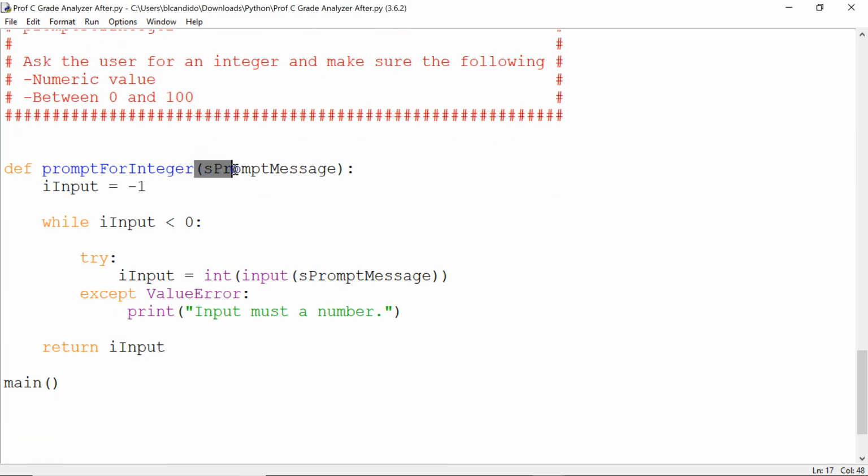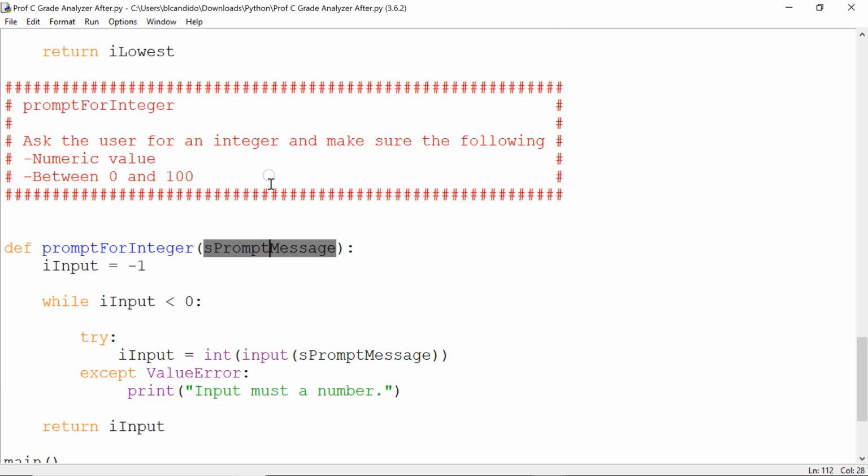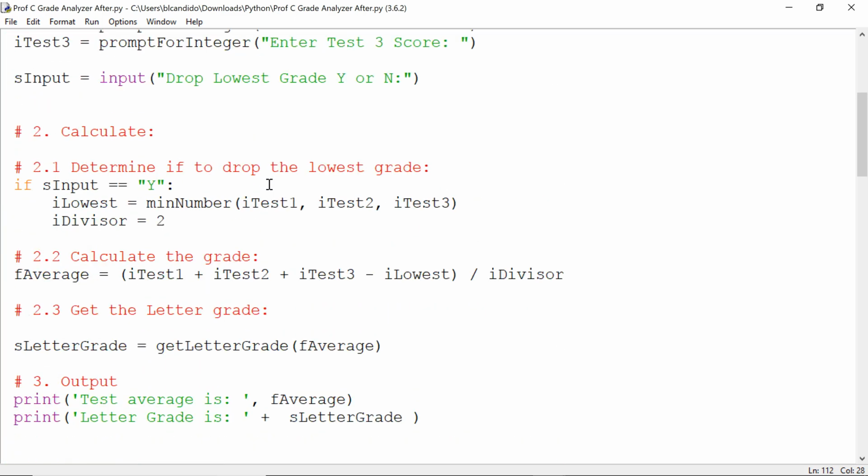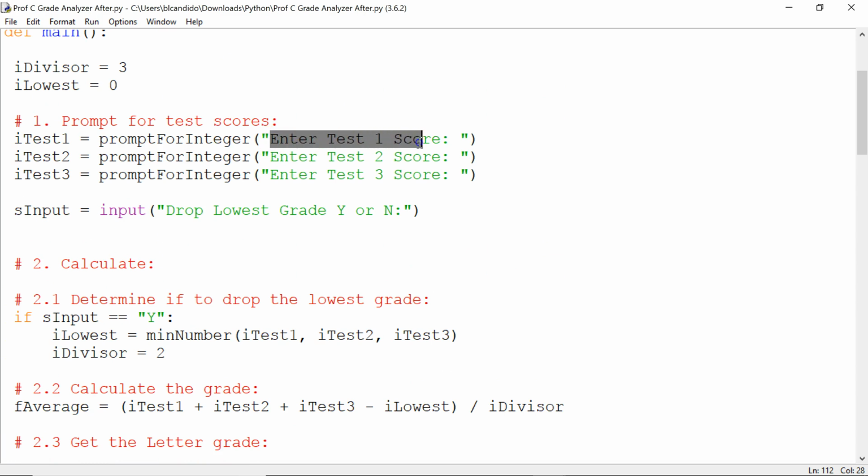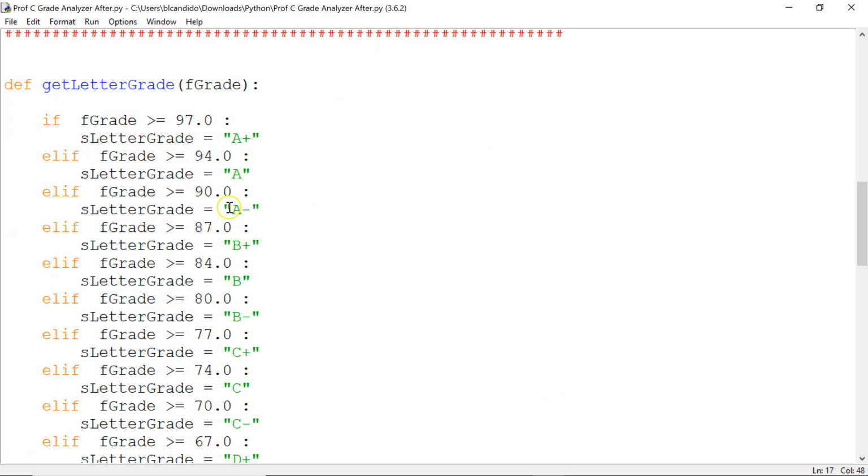And we take in the prompt message, and we set it to a -1. And we get into a while with try except. So notice this code is shared for each of the 3 test grades. So we come in, we set it to a -1. Is -1 less than 0? And we say true. And then we try to take the prompt message, which is passed in. Where does this prompt message come from? It comes up from here. So we call that function 3 times for each of the 3 test scores we need.